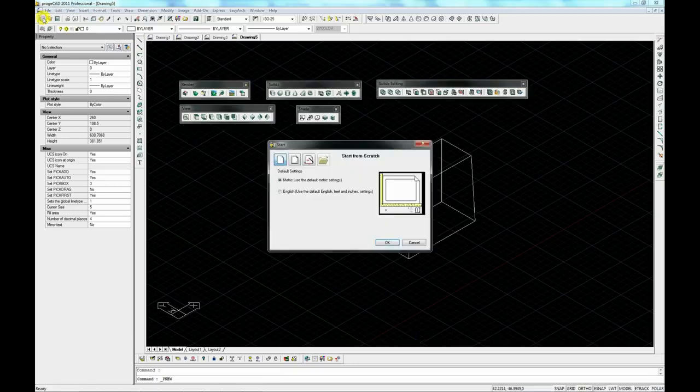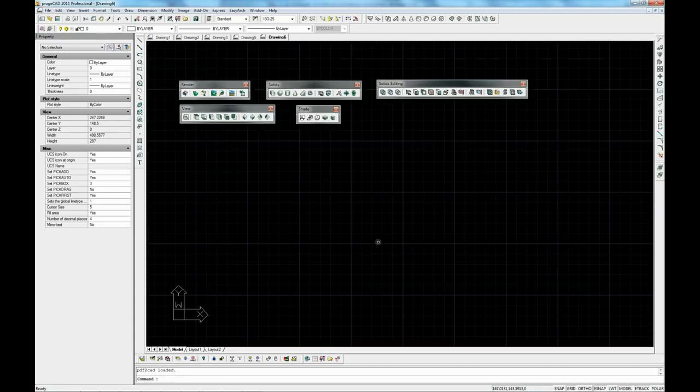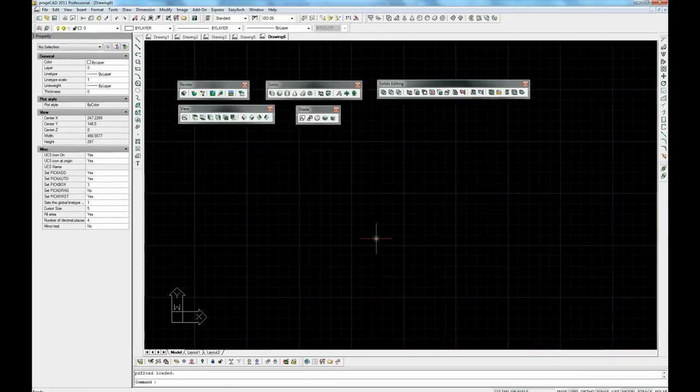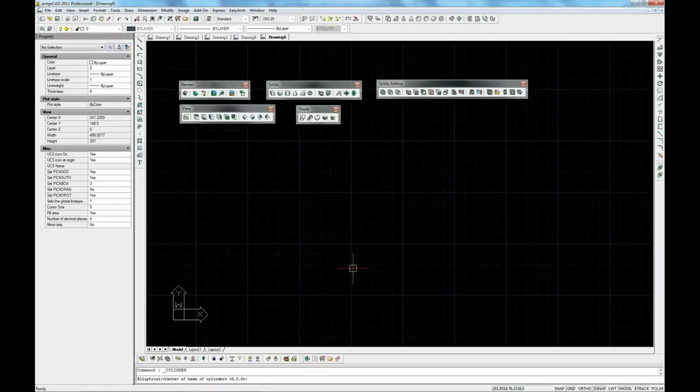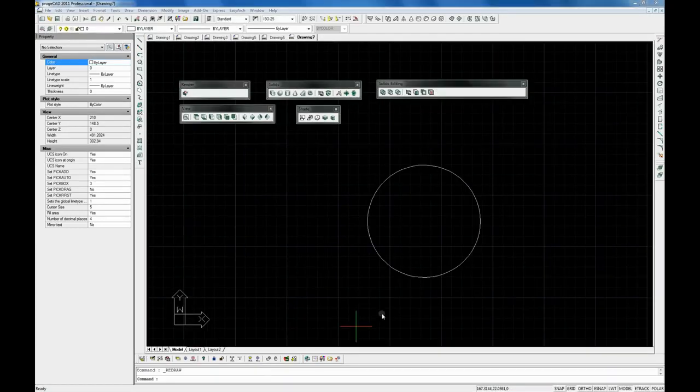The other option we have is to work with the solids toolbar. The solids that we have here are also referred to as primitive because we don't require any reference geometry. Let's start by creating a cylinder. We can create the radius first, then it asks us for the height of the cylinder. We are going to type in 50.